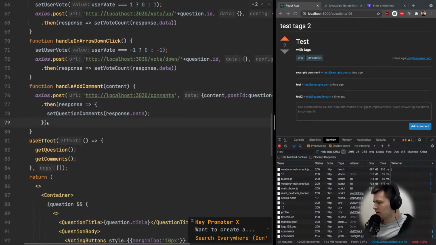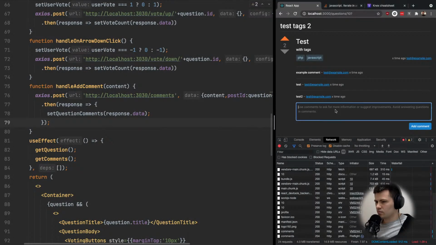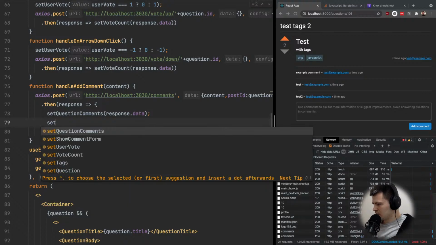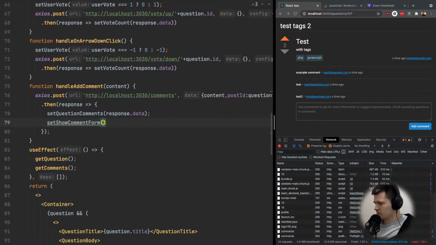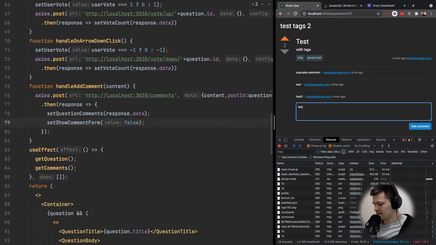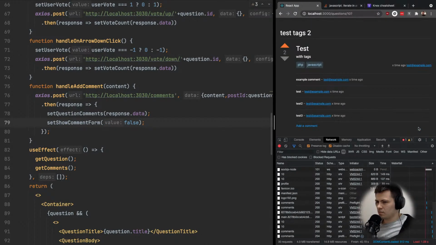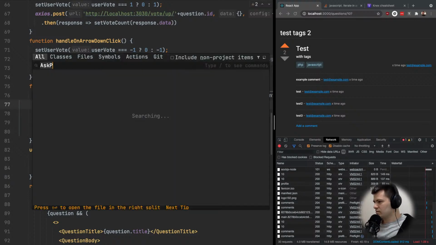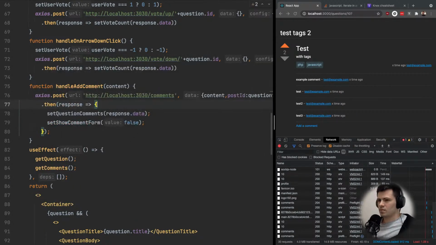But after posting a comment, let's go to a question page. We want to hide this thing. So then set show content form to false. Like this. Oh, and let's add test 3. Alright. So it works.